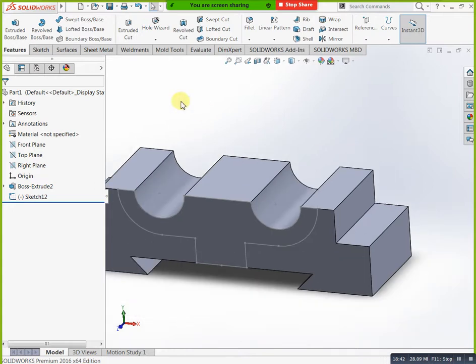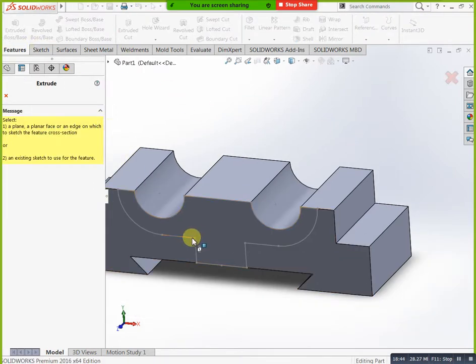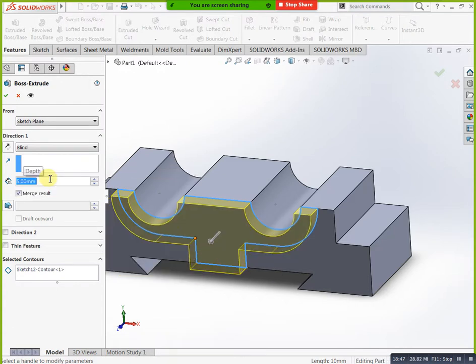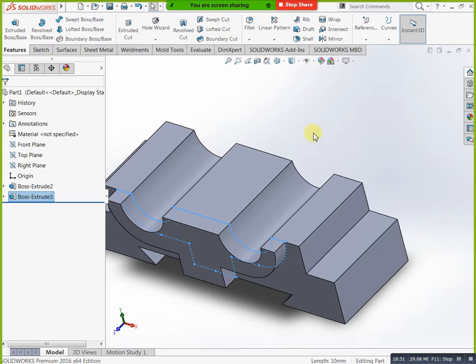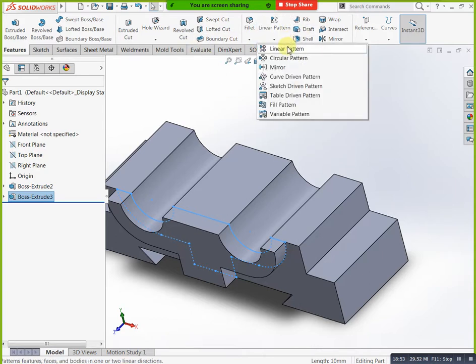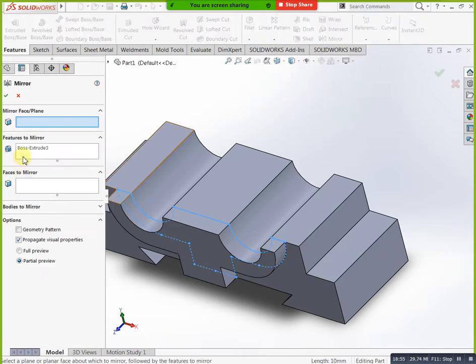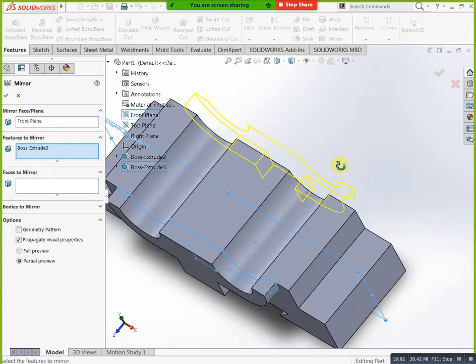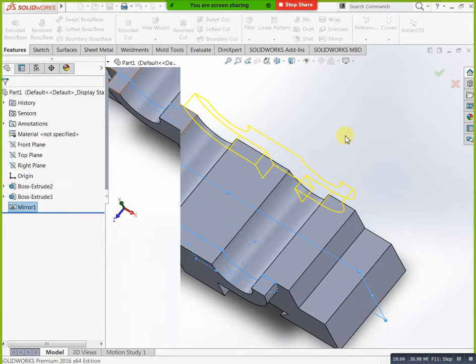Just you can see. Next we need to mention holes only. Here you can see diameter 4.5, 15 deep, 6 places. Just you can see 1 2 3 4 5 6. Totally we have 6 places. And depth, how much depth? Each hole depth 15 mm. At the same time each hole diameter 4.5.